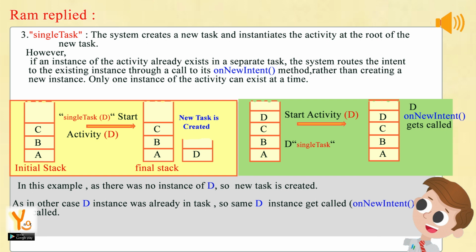3. Single task. The system creates a new task and instantiates the activity at the root of the new task. However, if an instance of the activity already exists in a separate task, the system routes the intent to the existing instance through a call to its onNewIntent method, rather than creating a new instance. Only one instance of the activity can exist at a time. In the above example, as there was no instance of D, a new task is created. In the other case, the D instance was already in a task, so the same D instance gets called, and onNewIntent gets called.